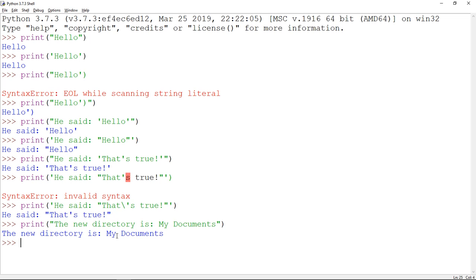Now, what can we do here? Well, we can put an escape character, and in this case it is a special character that is known as the newline character. So we put the escape character and then the lowercase n.